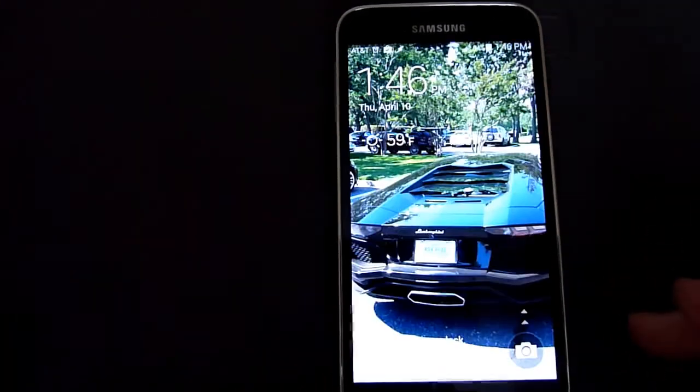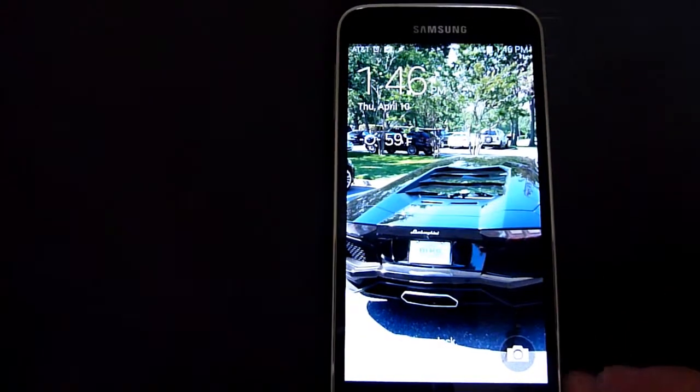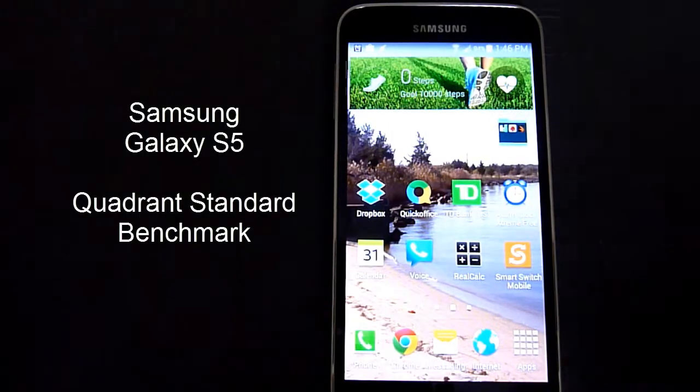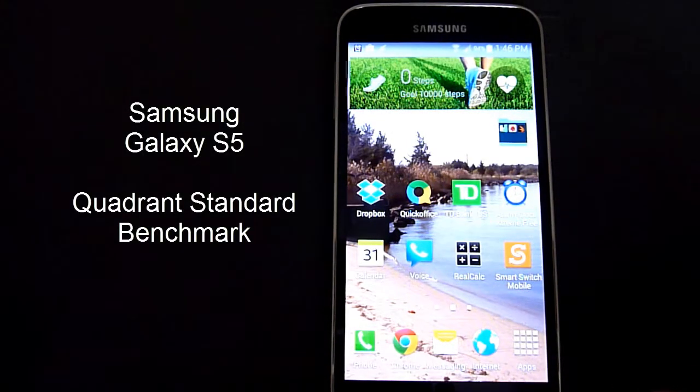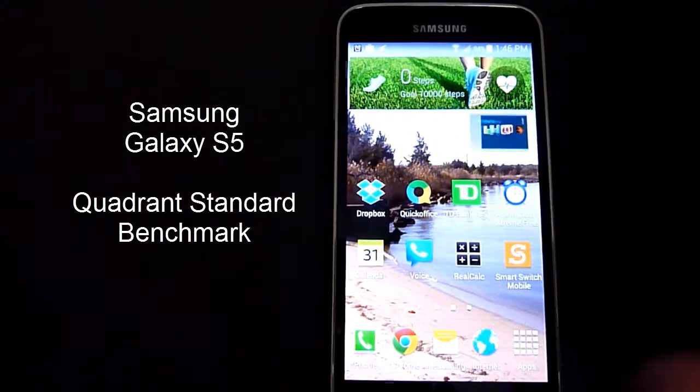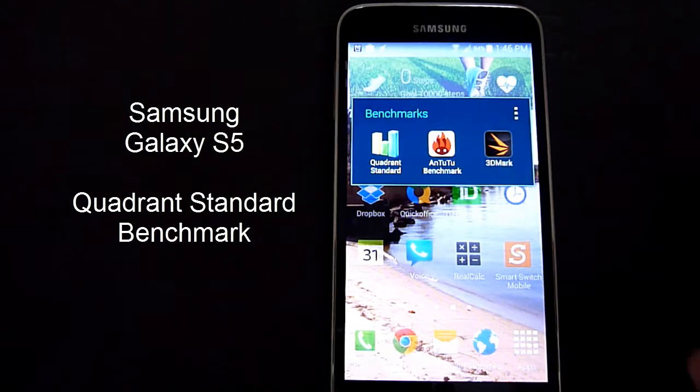In this series of videos, I'm going to be going over some benchmarks for the Galaxy S5. I just got this yesterday, played with it a little bit. I just wanted to run over three benchmarks just to show its abilities.